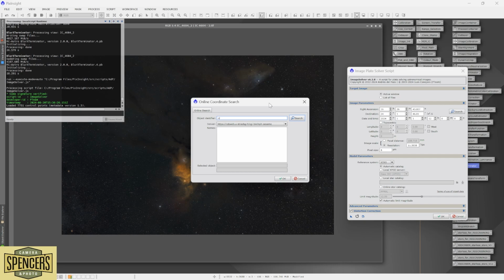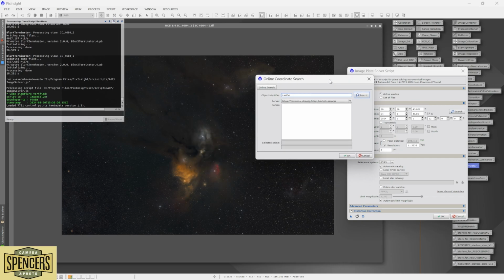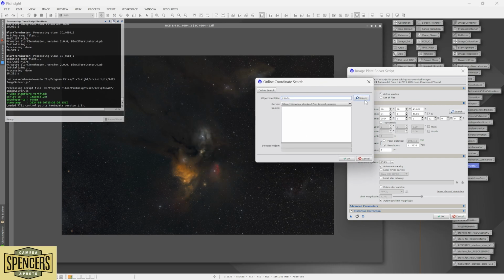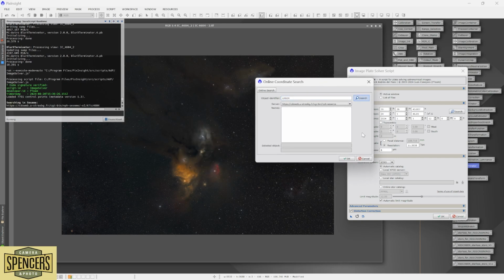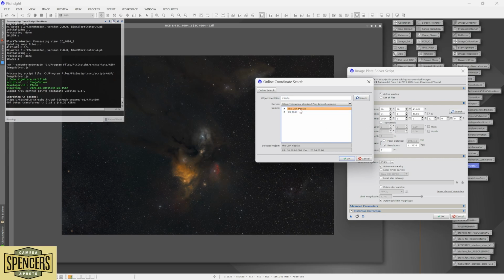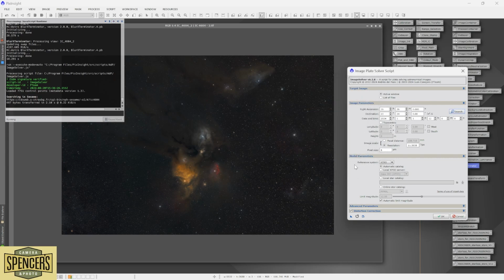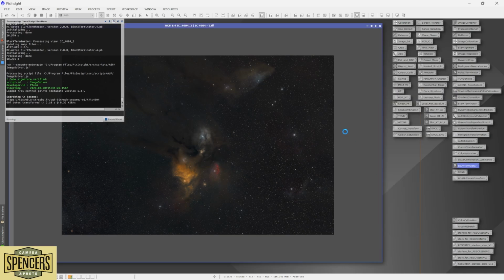This one is IC 4604. That's the catalog number for the Rho Ophiuchi Cloud Complex here. Click Search. It will find it in the catalog right there. Click OK. Then we're going to click OK here. That will plate solve the image so that PixInsight knows what this is. We'll be back when it's done.